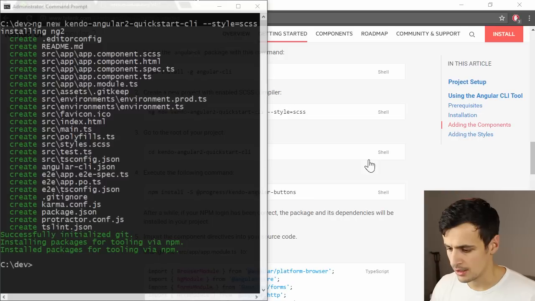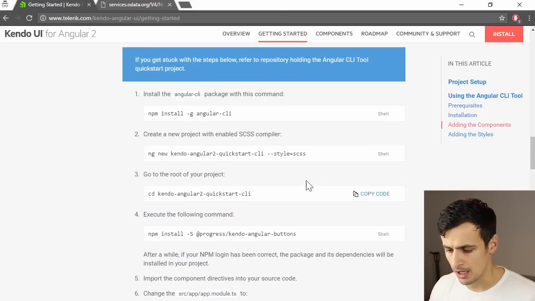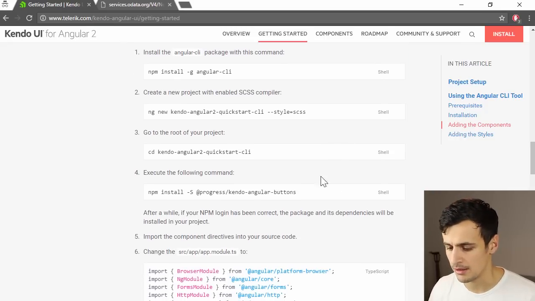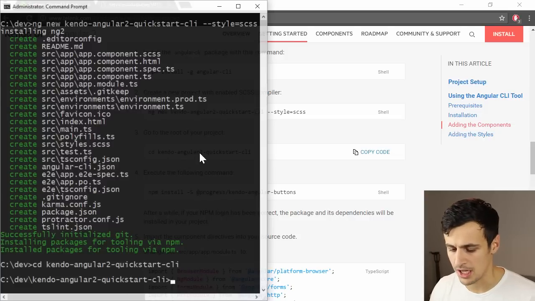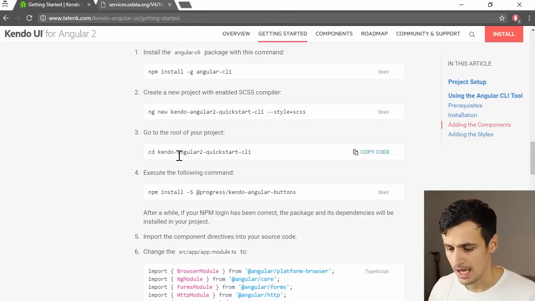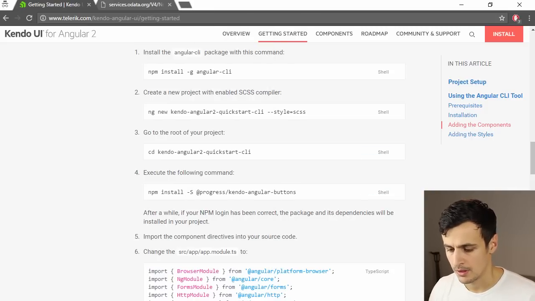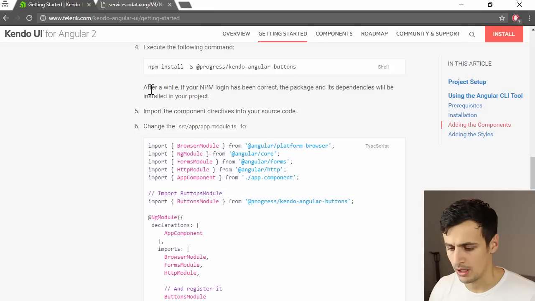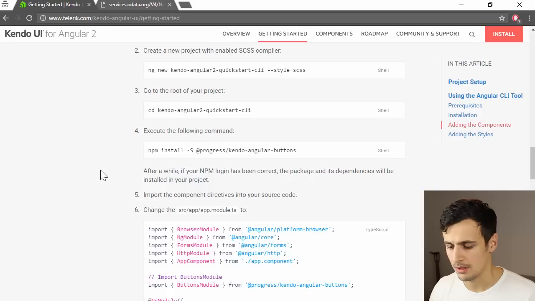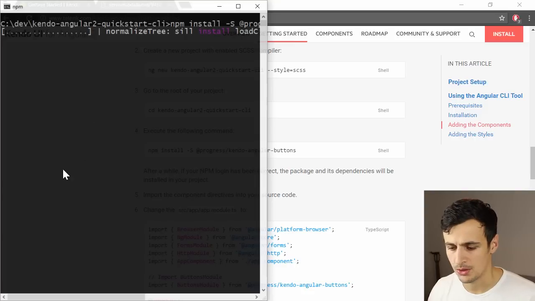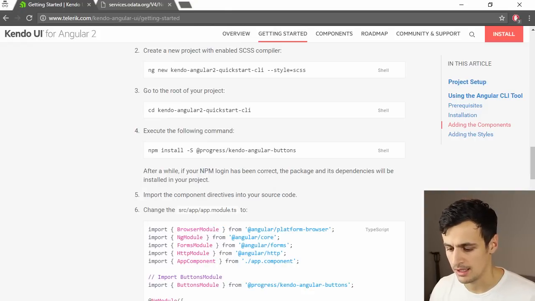Alright, so we are done installing, and let's just keep on copying the code from their getting started guide to see if it works just by following these steps. So let's change the directory, obviously that one works. And let's install the buttons module. And we are logged in to the npm repo, so we're probably not going to need to log in again. Let's just make sure, right? We're installing this stuff. That is good.